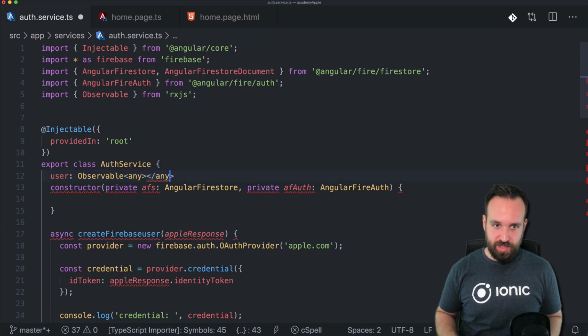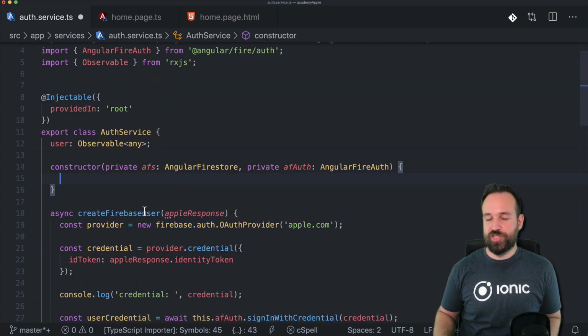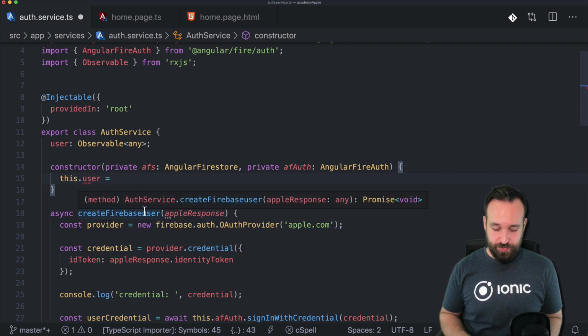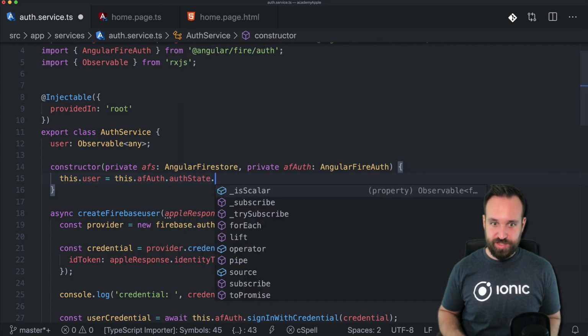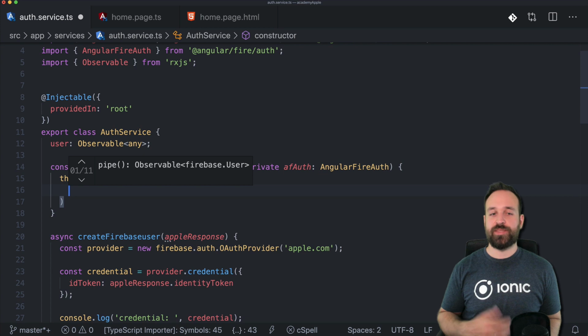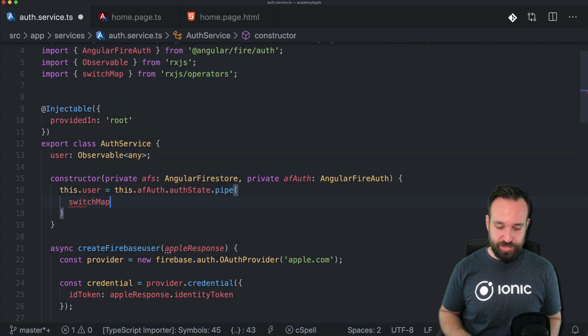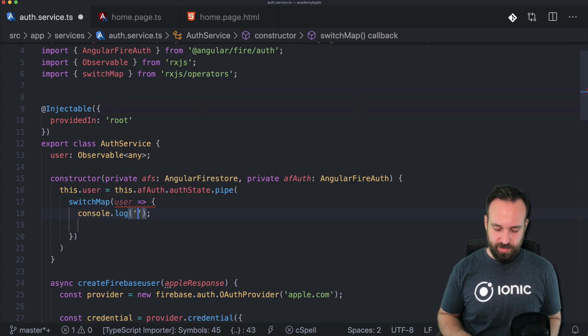And also, this is usually a part of your authentication as well, because your guards need this information, or in general, the authentication in your application. So we will set our user to this AF authentication state, and we will pipe the result because we're not just interested in the user object. So we will actually call switchMap with the user. The user we get here is, let's log this out as well.